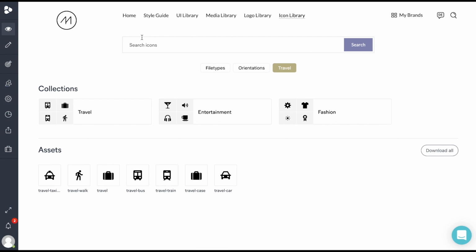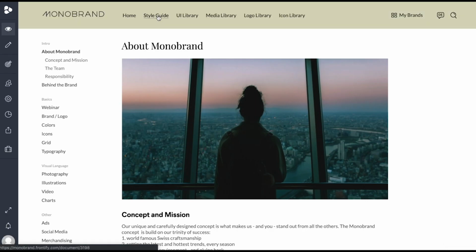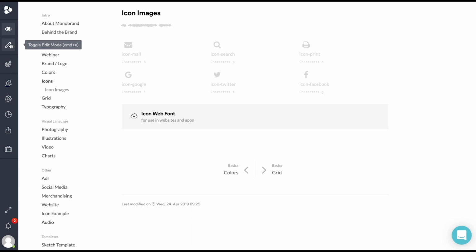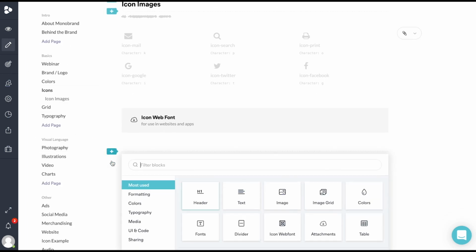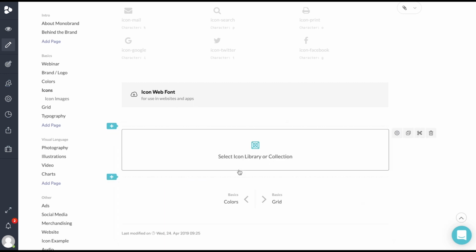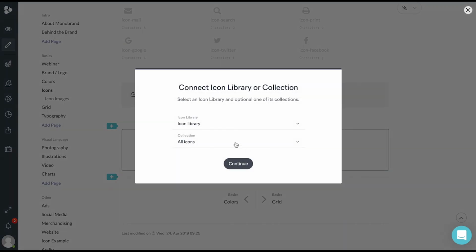So when you're connecting the icon library to your style guide, there is also one other possibility. If you would like to connect your icons to your guidelines, somewhere here for example, you can click on Edit, open the Content Block Chooser. From here you can search for icons, and you'll notice that we have a new content block here called Icon Library. If I select this, I then have to select the icon library or collection that I would like to add. Once I open this, I am then presented with a list of the icon libraries that I have created, and also a list of the different collections.